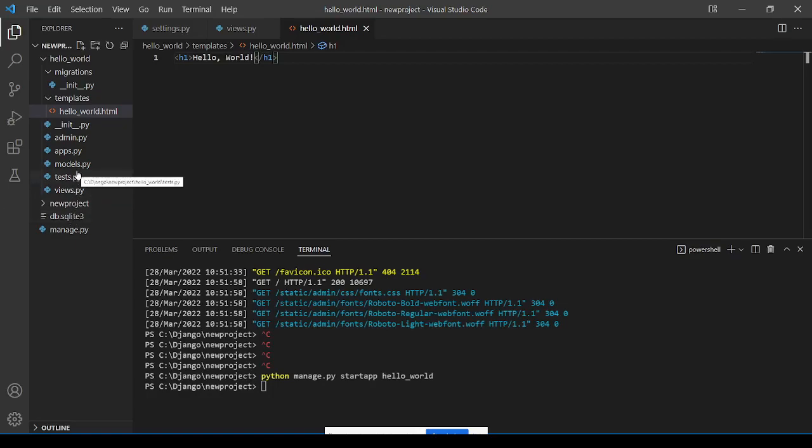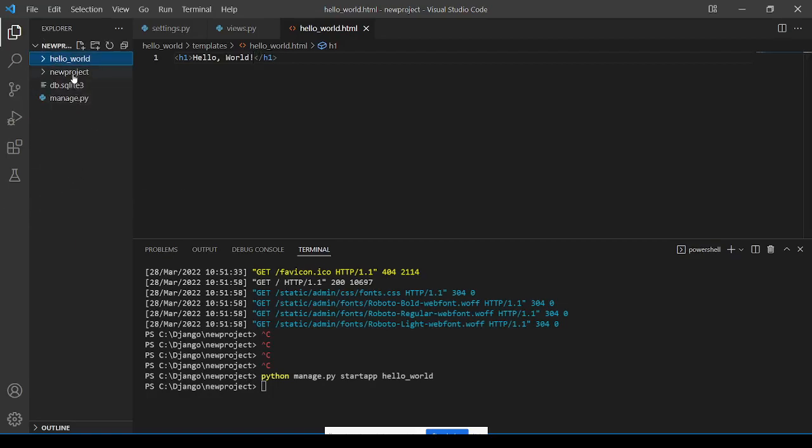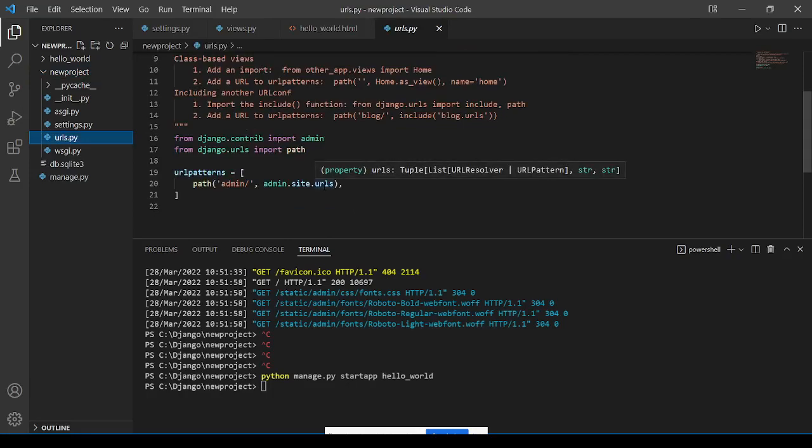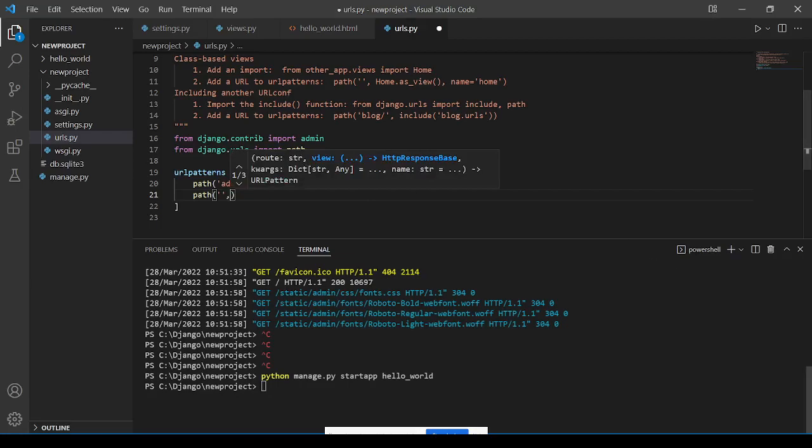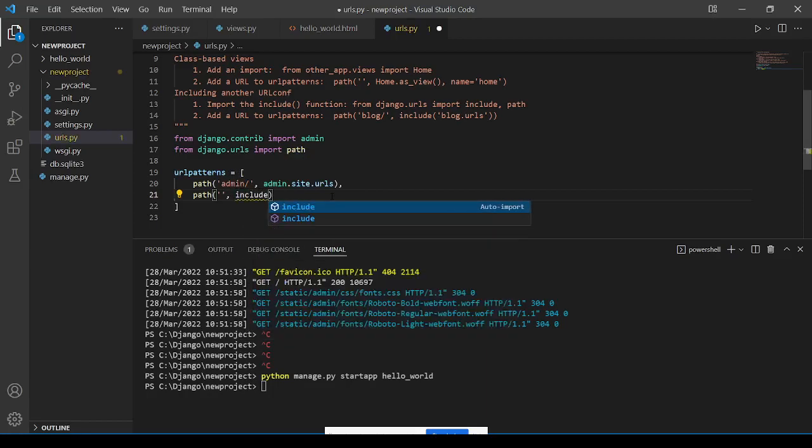in our new project URLs, you have to add the path. We will create a path. So, for example, empty, and then include hello world dot urls. Okay, yeah.